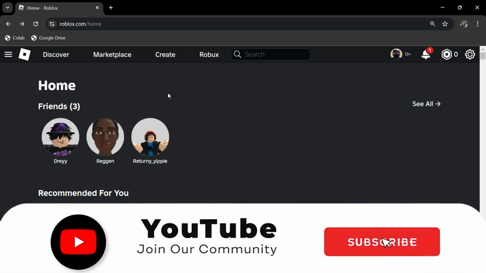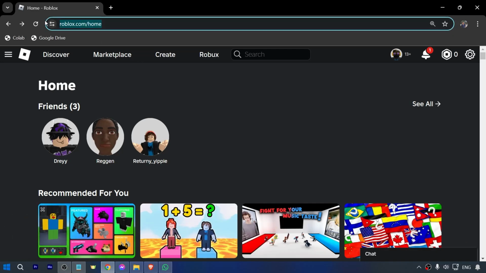How to make a game pass on Roblox. Now here's how we are going to get this done. First things first, I want you to log into your Roblox here on the official Roblox website.